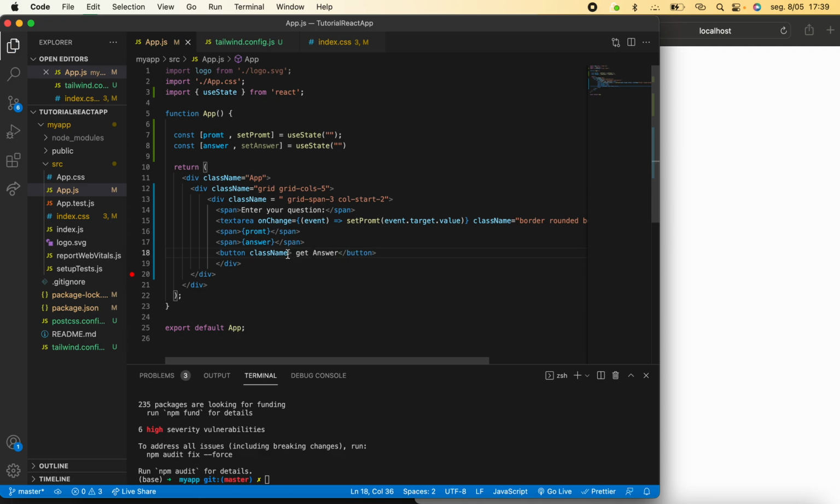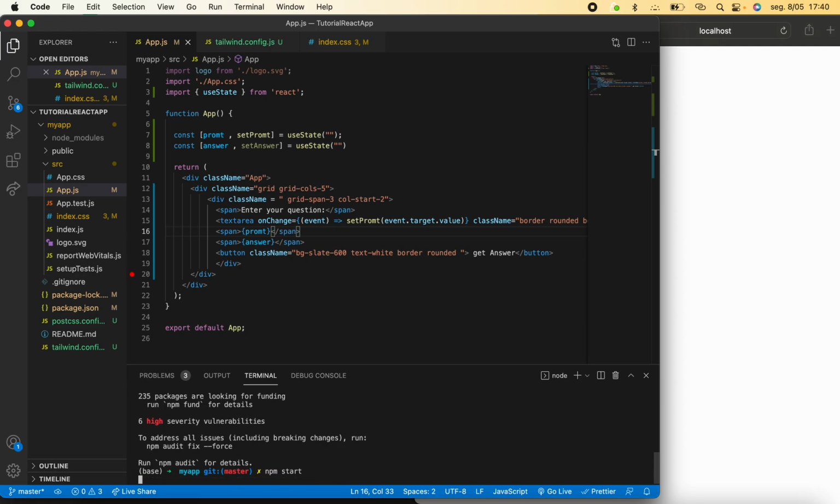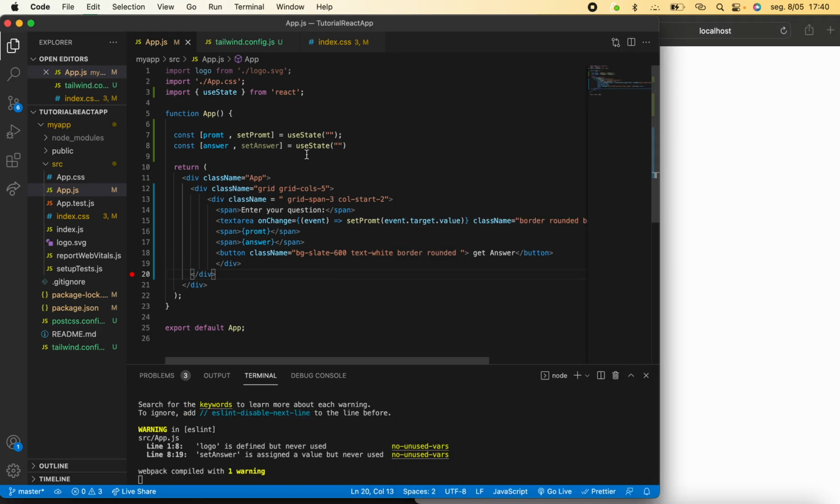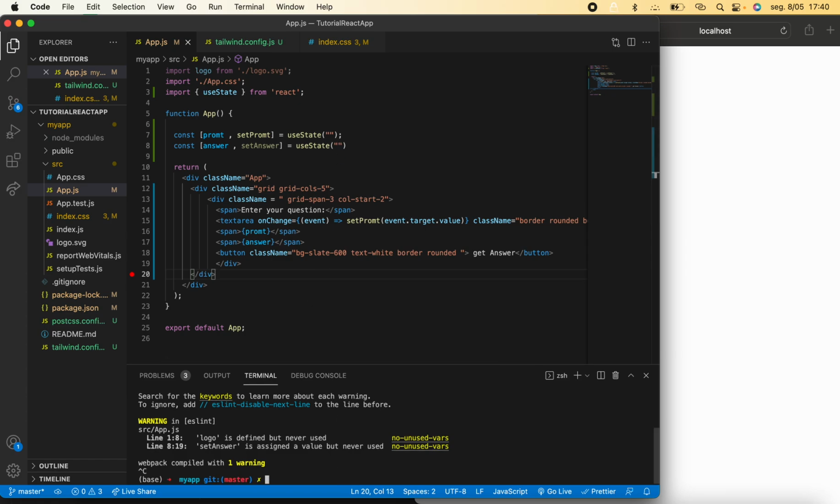Get answer. I will give a bit of CSS, slate, which is a grayish color, and I'm going to put text white, border rounded to make it, oh, of course, we need to start the server. And there you go.